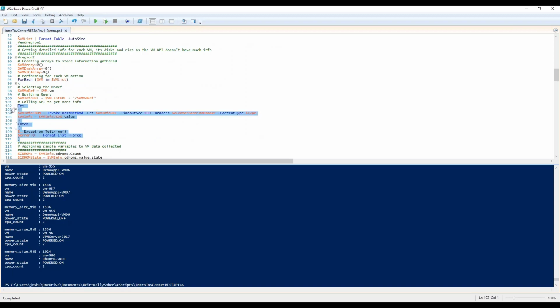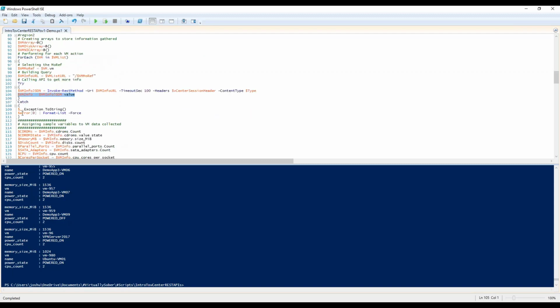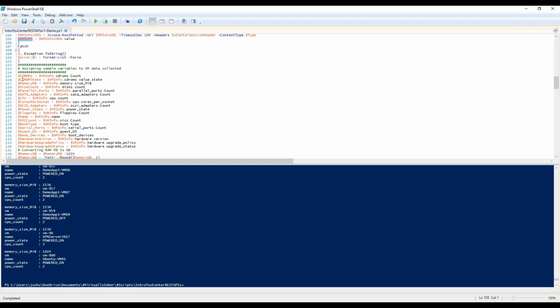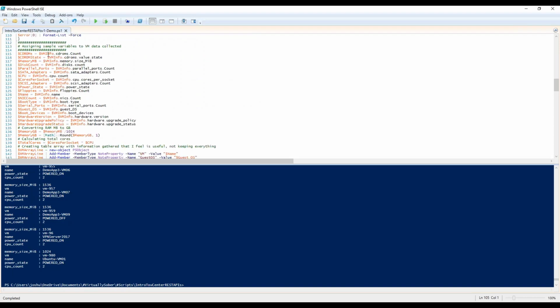So you can see I'm just taking a try, outputting it to this variable. So invoke REST method, VM info URL. I've got my header in there. I've got the content type. I'm pulling the same data, and then I've got a catch in there. And then once I've got that VM info assigned to that variable, then I'm pulling all of that data. So vminfo.cd-roms count, memory, disks, all that information I'm assigning to variables.